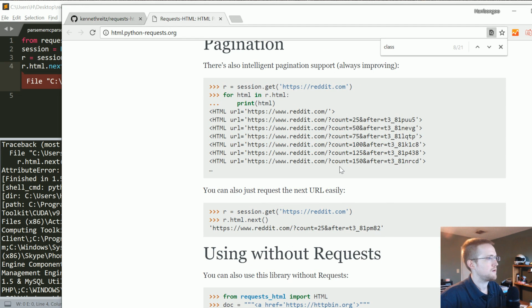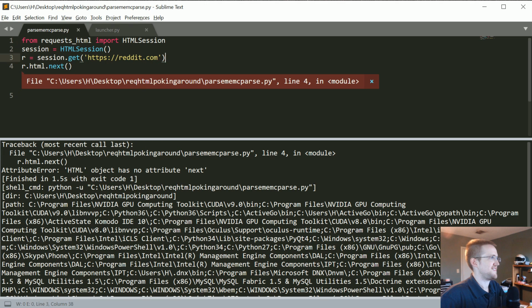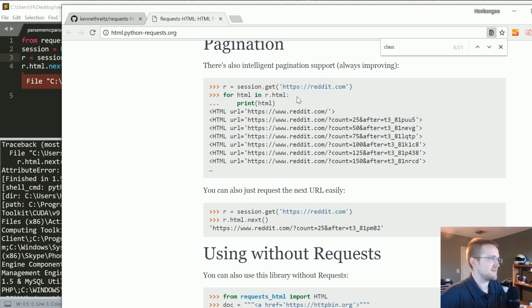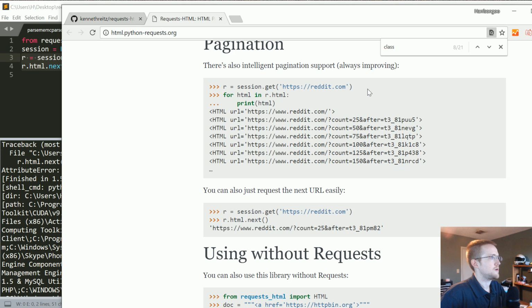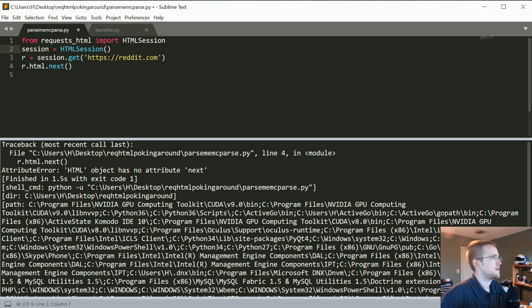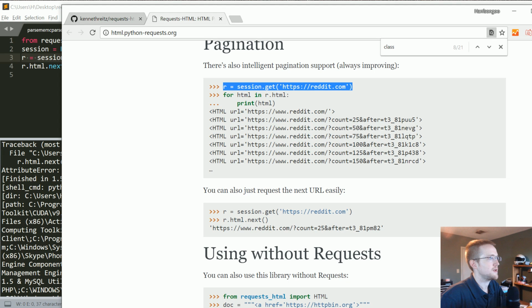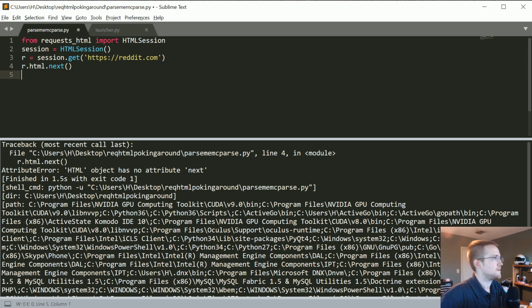For r.html. Let's see if this one works. Look, I'm just trying to do the example that they've got posted now. For HTML. Let's just do this. Go away. Whoops. What did I do wrong? R equals session.get. Yeah, Reddit. And then these 2 lines. Oh, don't forget that. There it goes.